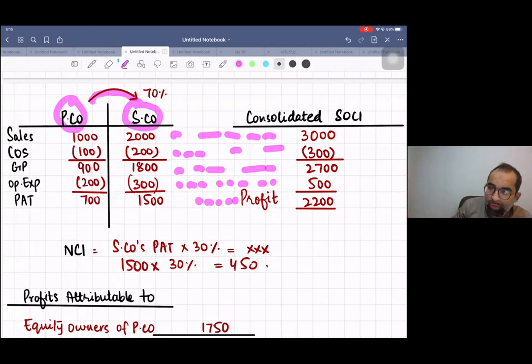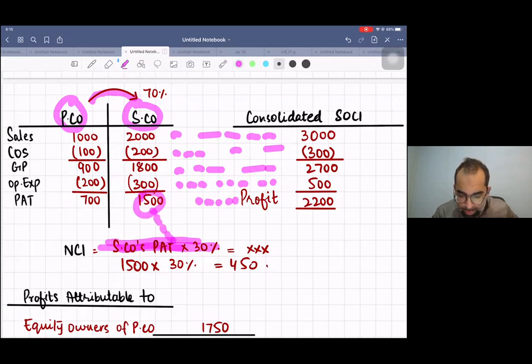This is the super hit formula. What is the formula? S company's profit after tax multiplied by NCI holding percentage. So S company's profit after tax is just 1500 times 30%. This is 450. Okay. So now, we just did 100% adding together. After doing 100% adding together, we got 2200.